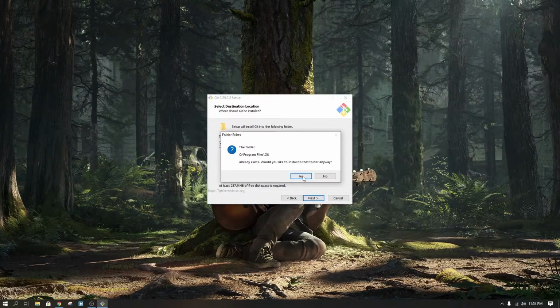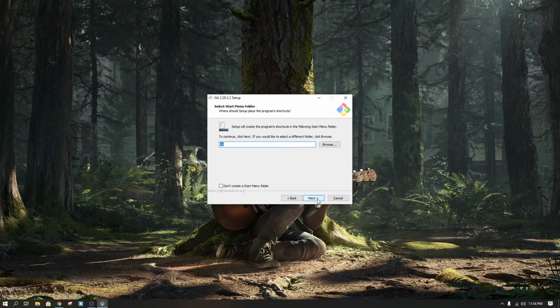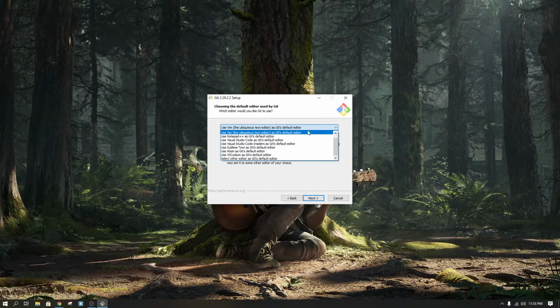So most of the changes that you're going to do here are going to be default. We're not going to change much. The only thing that we're going to change is this editor. For me, I like Visual Studio Code.